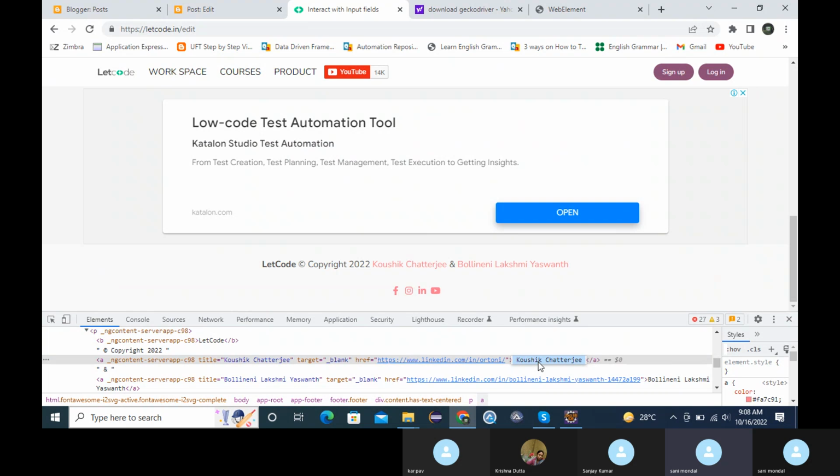What I can understand, there is a space just before Kaushik and after Chatterjee. That is the reason it is unable to locate. So if you are unable to locate with a normal locator, then there is an advanced concept called XPath that we have to use. But XPath is a very big topic. It will take 1 hour to complete, so I will explain that in tomorrow's class.